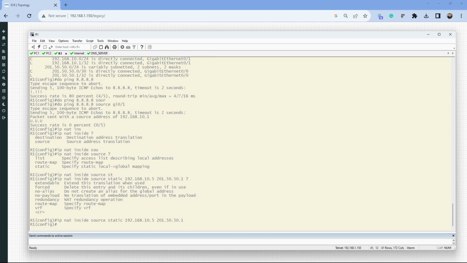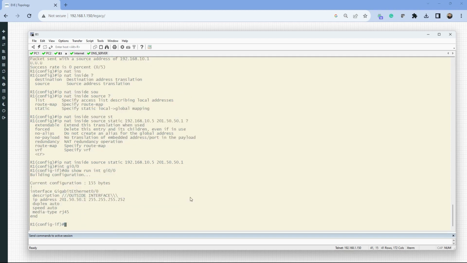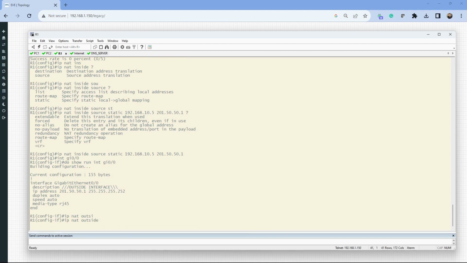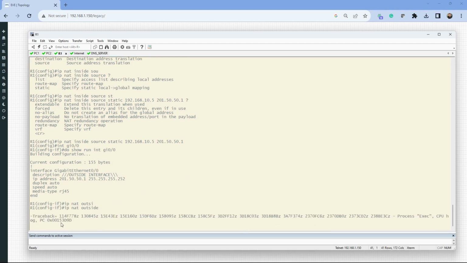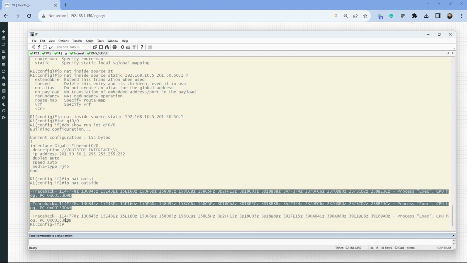And then our next step is going to be setting the outside interface. So interface gig 0/0, which is facing our internet connection, which is also going to be our public IP address, is going to be our outside interface. You can see I put a description here as well. So it's going to be IP NAT outside is how we define that interface. And you're going to see it kind of lag a little bit. And that's because in these virtual environments, NAT takes up a little bit of CPU processing.